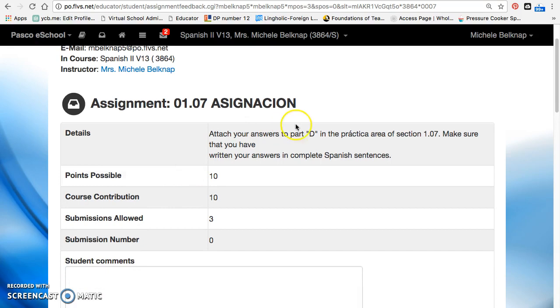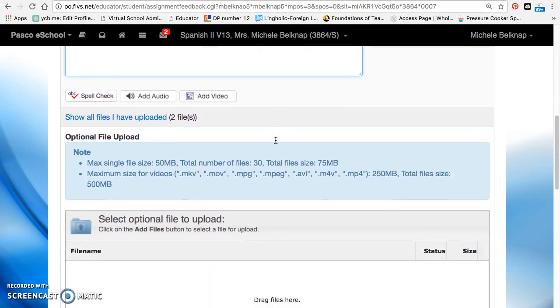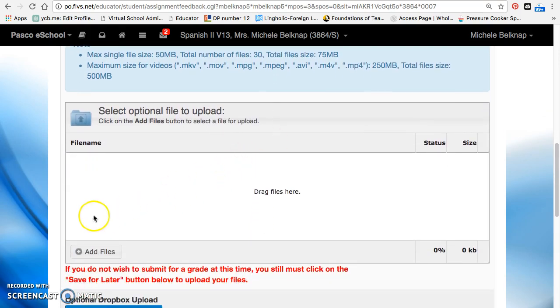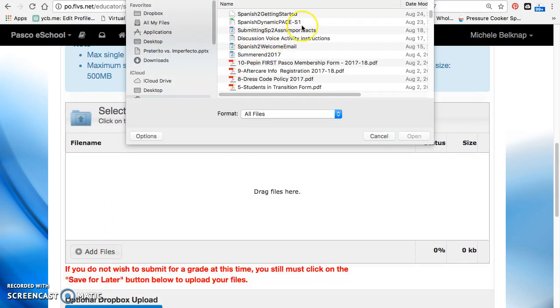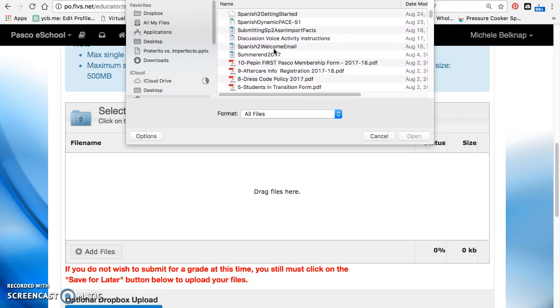And you scroll down, it tells you what to do. You can leave me a comment if you want to. Here's my 1.07 work, part D. Okay, and then you go down where it says add files. And then you would go to your 1.07 document on your computer that you had just typed up. I'm just going to use this for an example.